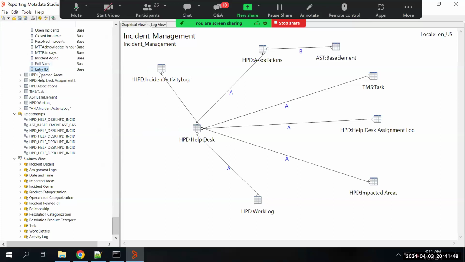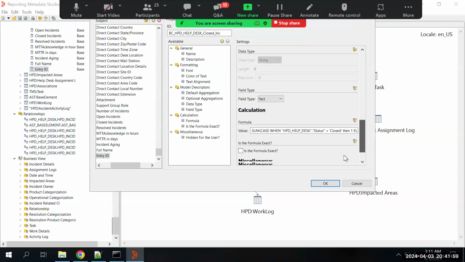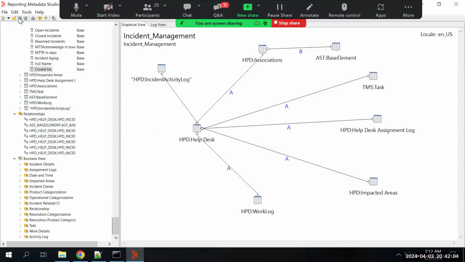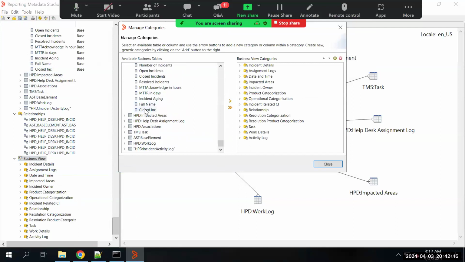So what I'll do now, let me make it on, hit OK. Okay. And now you can see here closed INC got added. From here now I'll see at the end closed incident got added. And you can just drop it here under this category if needed.